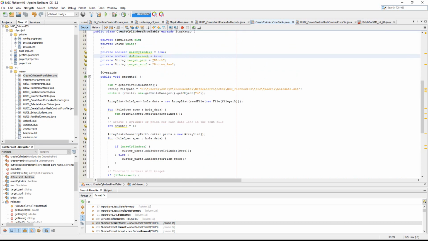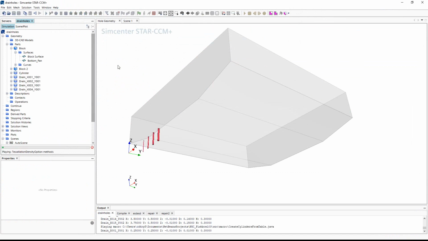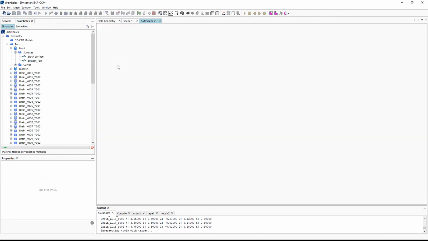And the reason I specify the surface as well is just to lighten the load. Because if this contains the entire vehicle, then if we grab all of the surfaces for that vehicle, it's just going to take longer to make the selections. So that's why I've made a subset. And so now I'm going to run that macro, and we'll see the parts get created.